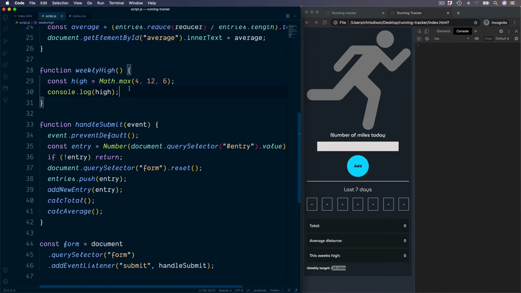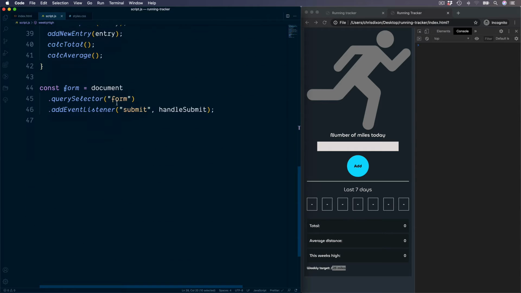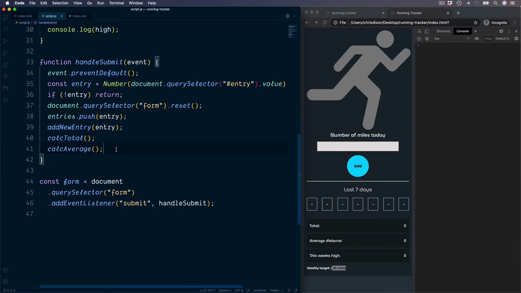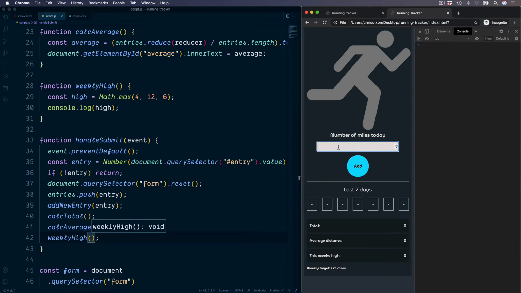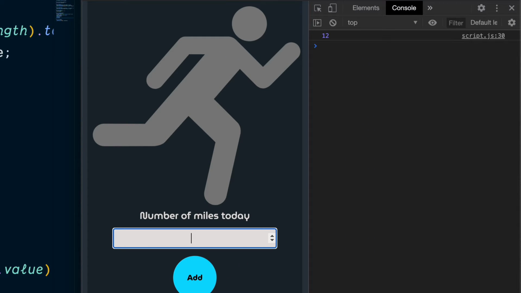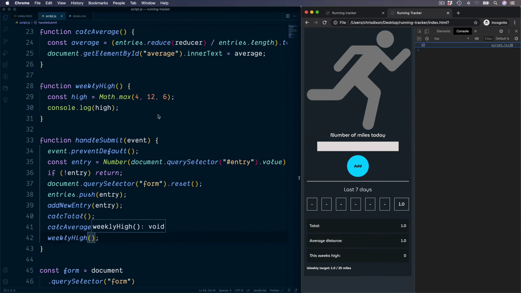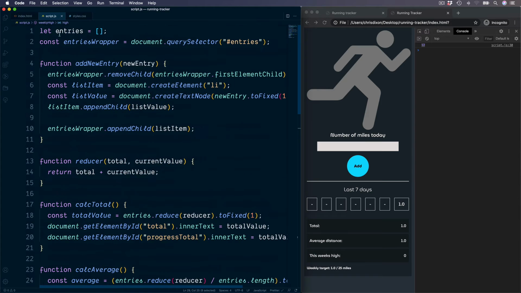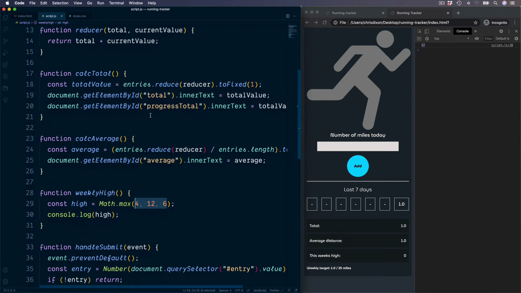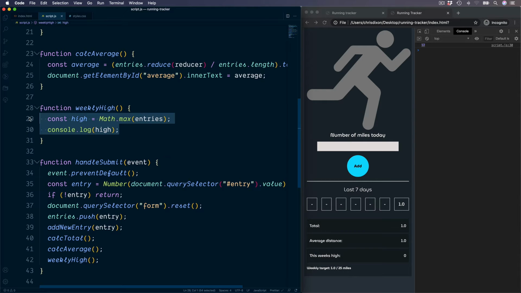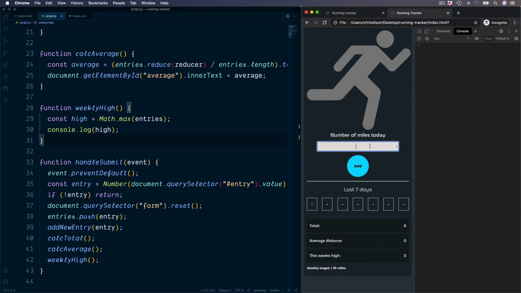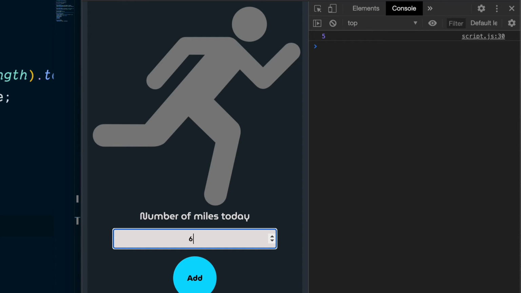12 is output. Let's call this inside of our function handle submit. And we can check this is working in the console. We can add any value inside of here, hit enter, and we see the value of 12. But instead we want to grab the highest value from our entries array. So let's change this. We can pass in our entries array and check this is working. So 5, 6, and 1.